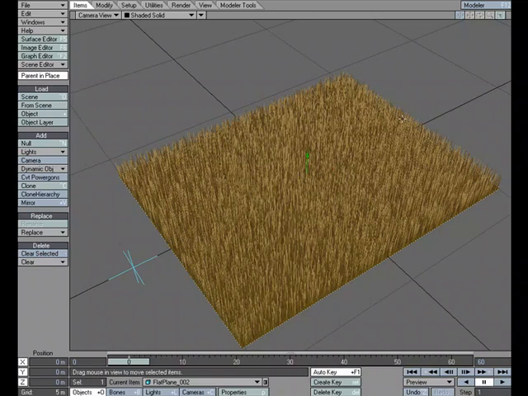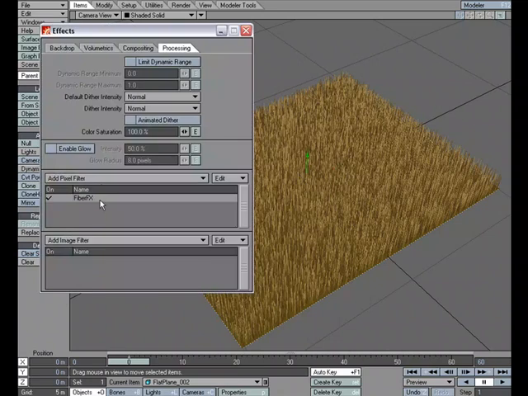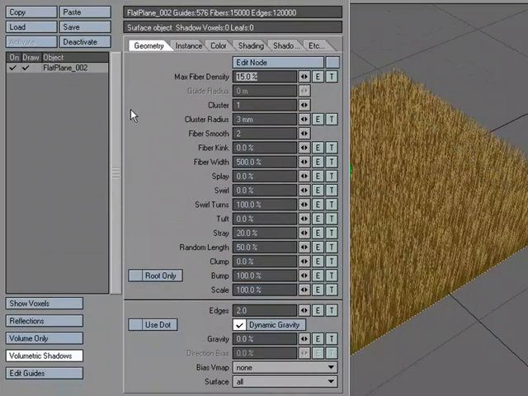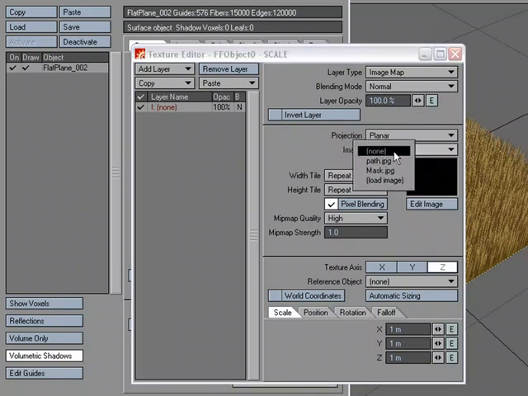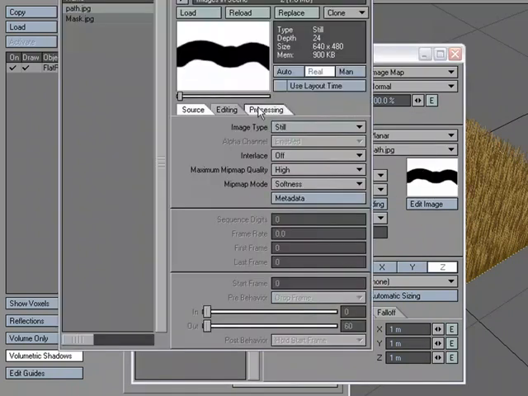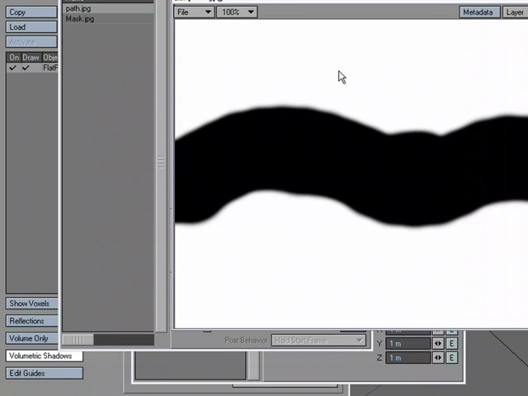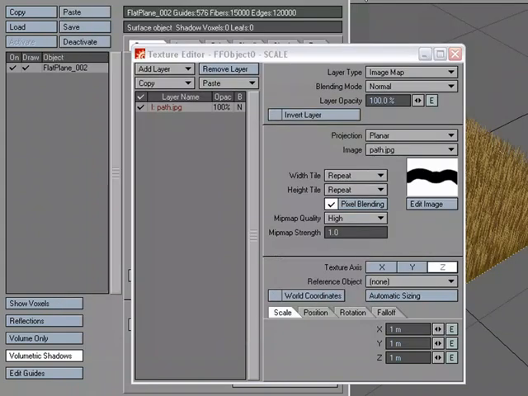So I'm going to go over to Control F8. I've already got FiberFX on there, and I'm going to control the scale in order to trim that out. So I'm going to go to Scale, Texture Editor, and I'm going to use an image map, and I've created this simple little image. It's just a black and white image. Where it's black, it's going to be 0 scale, and where it's white, it's going to be 100% scale. So let's go ahead and see what happens.